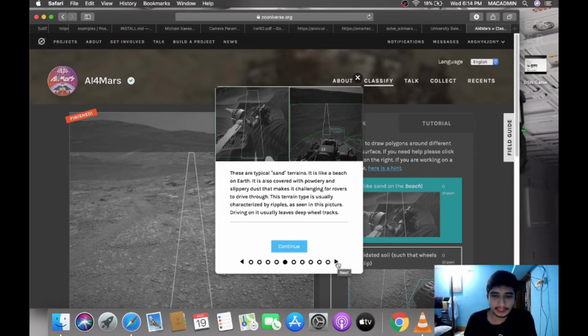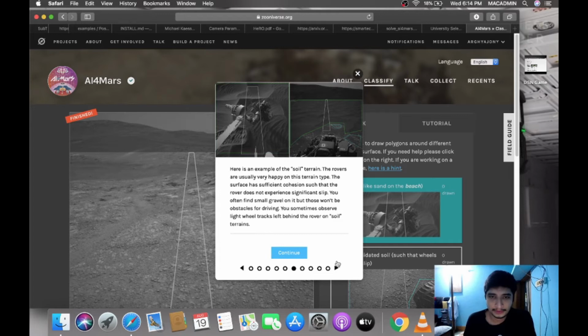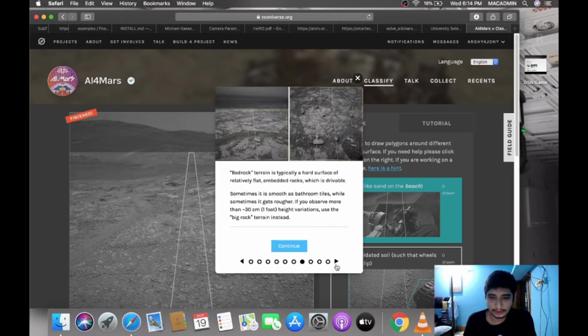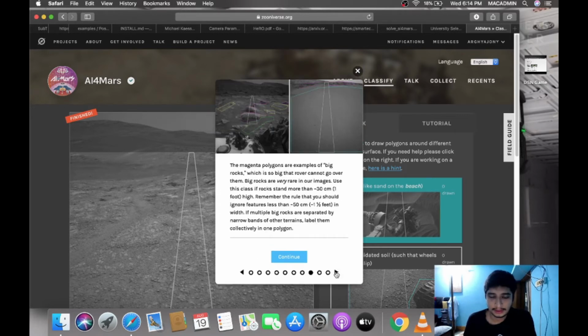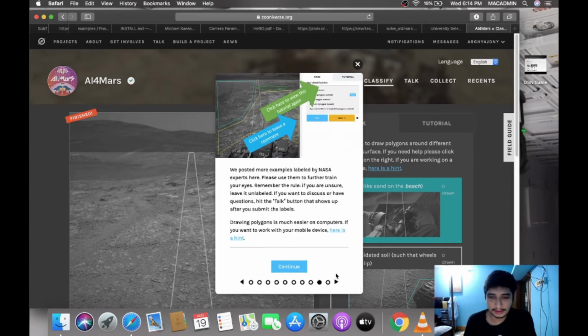Anytime you feel unsure of something, or you think that you forgot something, the features of some specific type of rocks or soils, you can go to the tutorial bar and revisit them anytime. You will see there different types of sands and rocks and all the stuff.